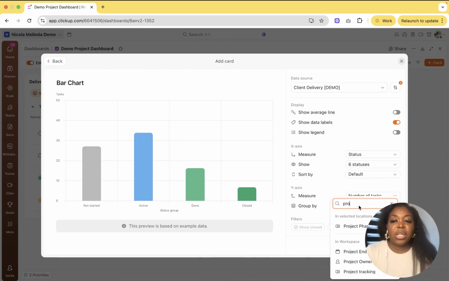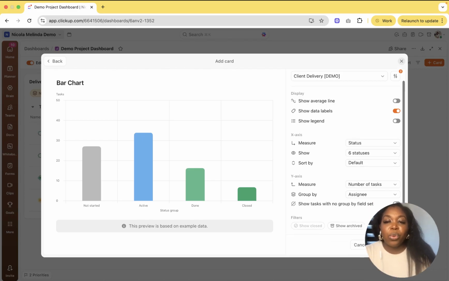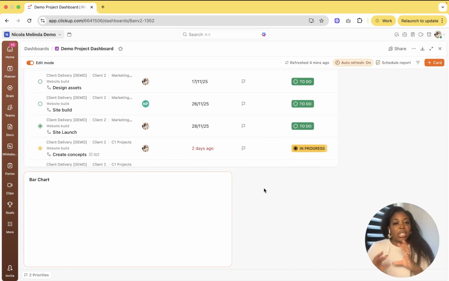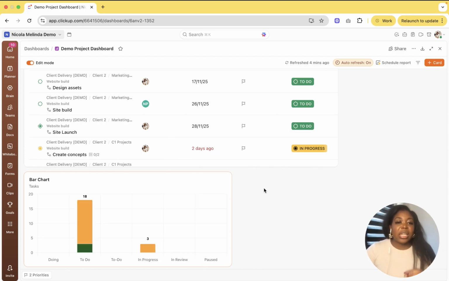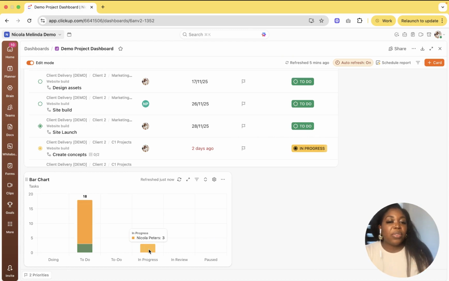So if we did it based on assignee as an example, we can see how that will pull up as well. So we can add that card, and again you can see that it's going to start pulling the data, collating the data and pulling it through for us. We can see here when we hover over, it's now going to show us the split of tasks. So we've got 18 tasks in the to-do status, and we have 15 on one person and 3 on another person. Then we can see that we've got 3 tasks that are in progress as well.